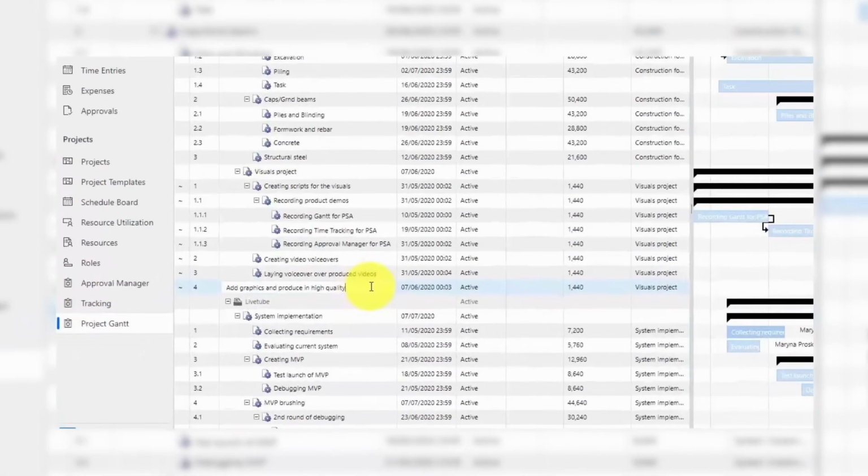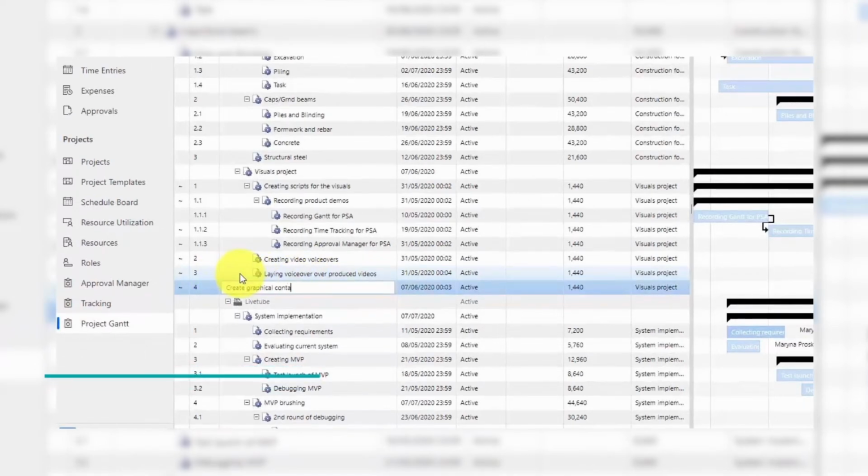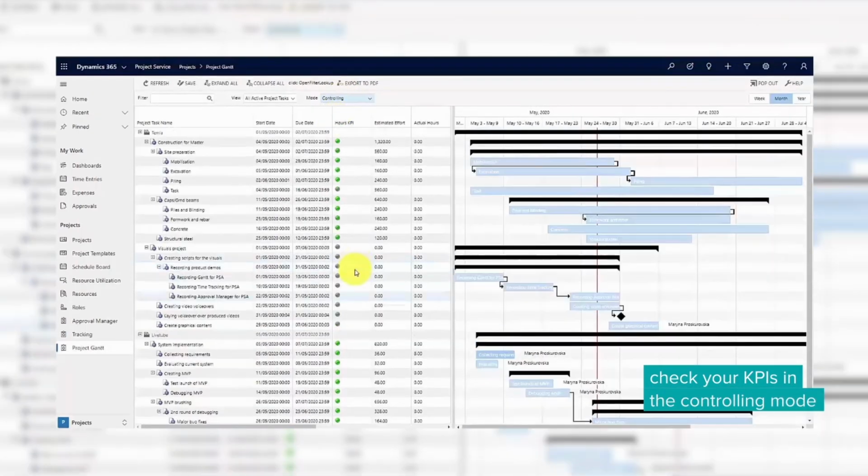Use inline editing to make immediate changes to a project. To avoid missing deadlines or going over budget, switch to the controlling mode in the top application menu. This offers a comprehensive overview of project execution KPIs with color indicators for the project status.